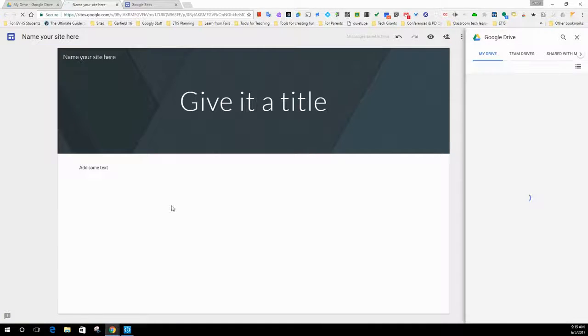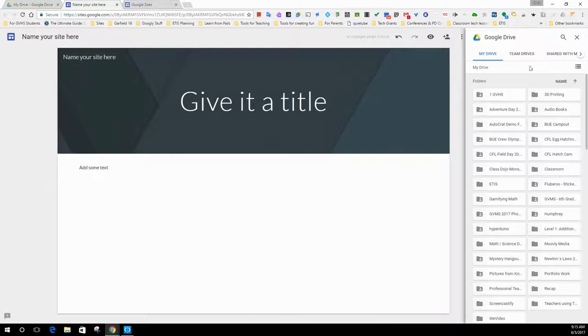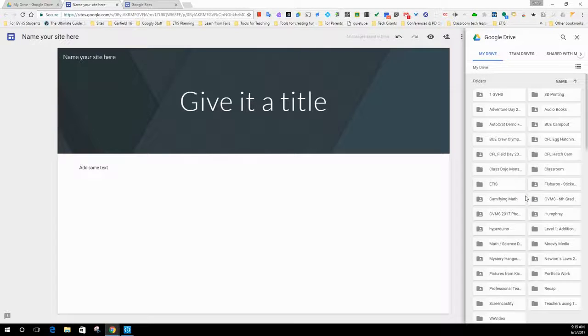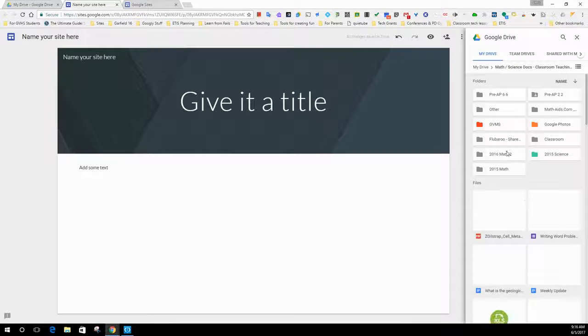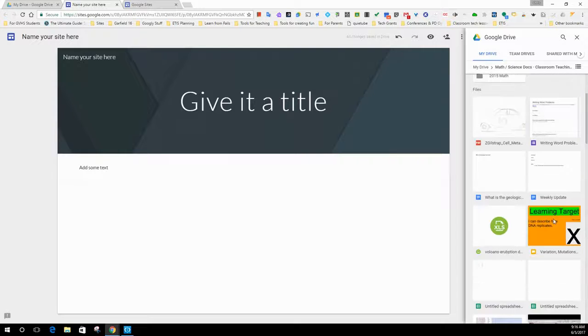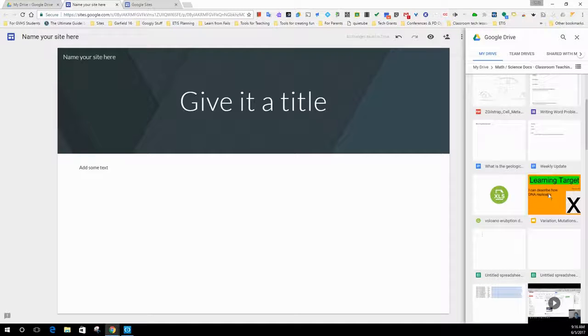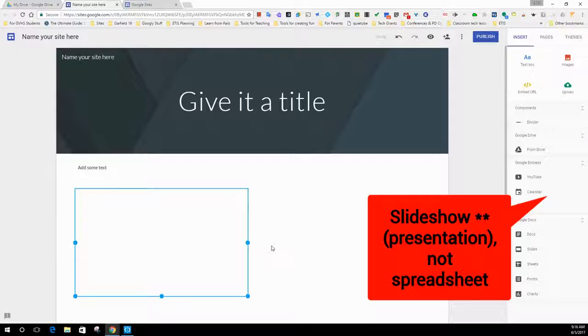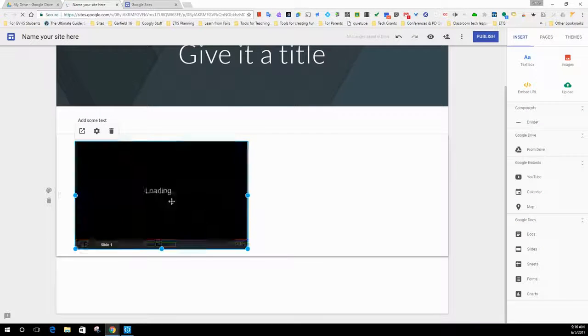I'm going to click on that here. On the right side, it's going to open up my Drive. I'm able to search it if I want for a specific file. Otherwise, I can just go through my folders. Here's a spreadsheet, actually. Click on it once, click on Insert, and it'll throw it in there for you.